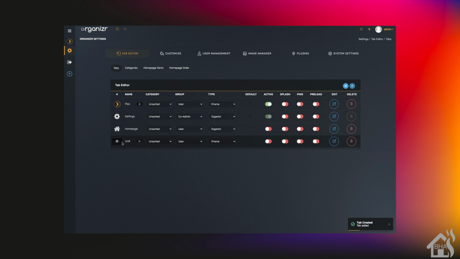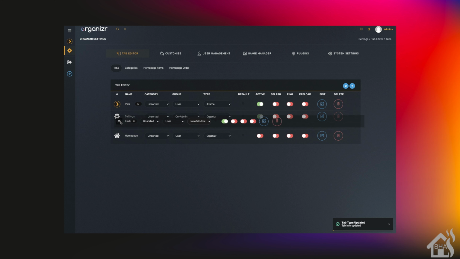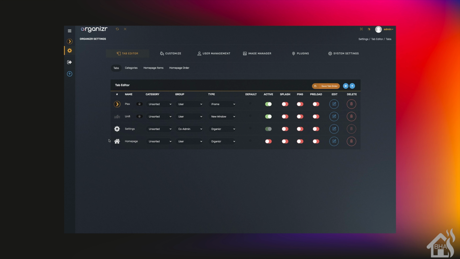And then there it is in the bottom there. We'll activate it first. And under type, we're going to change that to new window. So basically, instead of being embedded in Organizr, whenever we click on the link, it will open in a new tab in our browser. Let's go ahead and move it up underneath Plex because we don't want it at the bottom. And then let's refresh our browser.